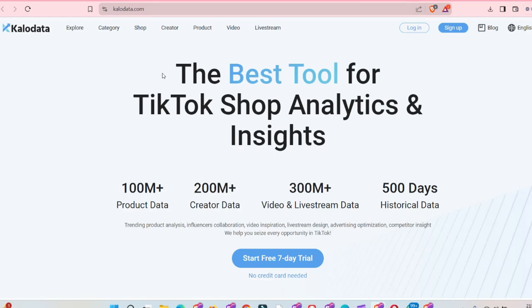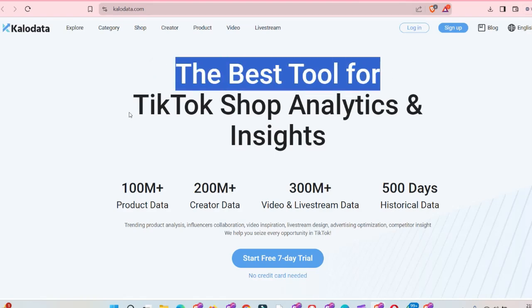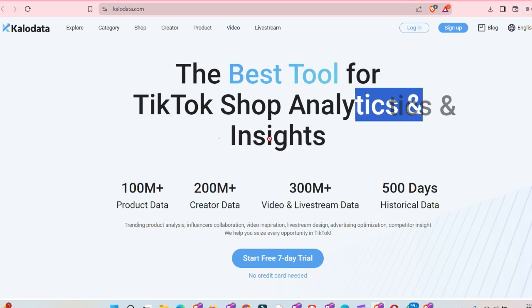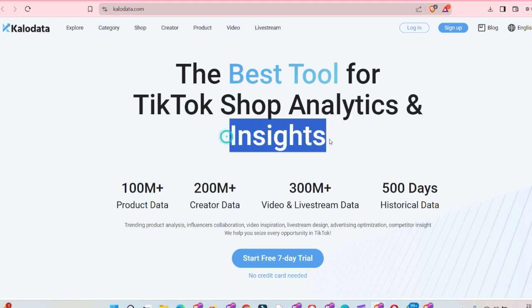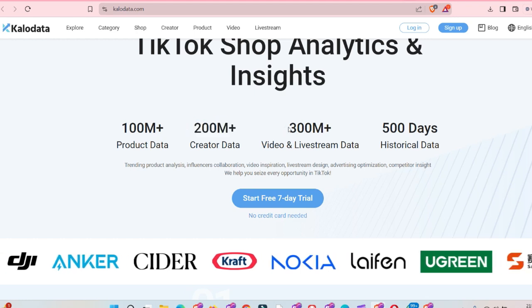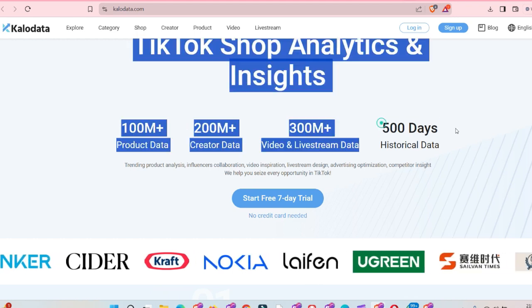What if I told you there's a way to uncover TikTok's next viral affiliate product before everyone else even knows it exists? Sounds impossible, right? Well, stick around because today I'm going to show you exactly how I do it using a game-changing tool called Kalodata, and how you can do it too.